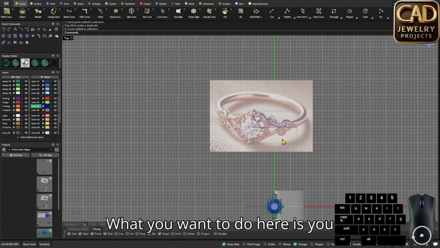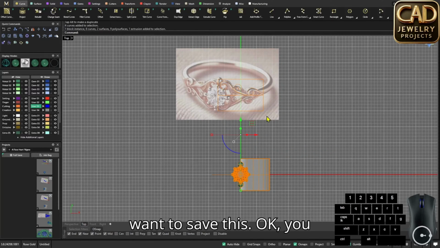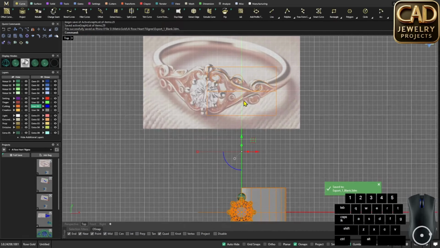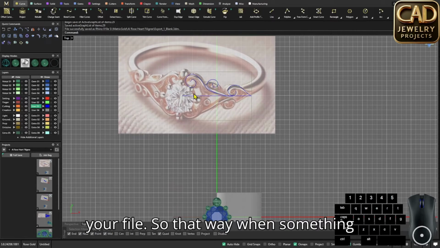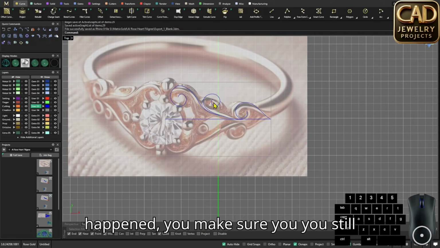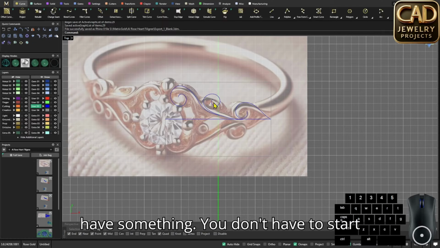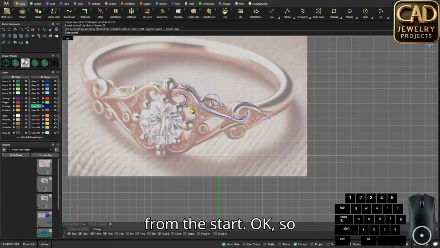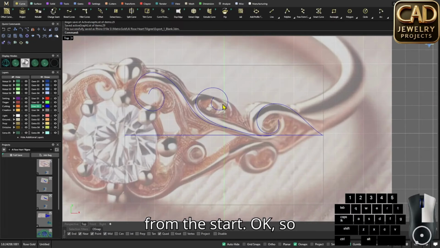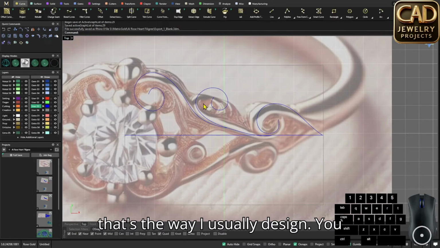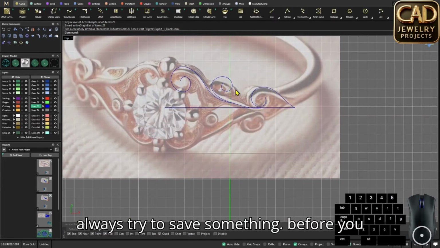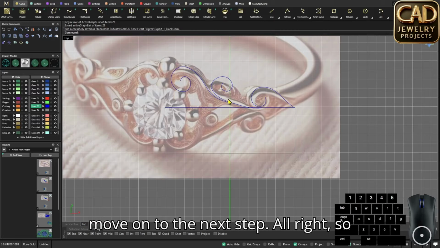What you want to do here is you want to save this. Okay, you want to be able to save your file, so that way when something happens, you make sure you still have something. You don't have to start from the start. Okay, so that's the way I usually design. You always try to save something before you move on to the next step.